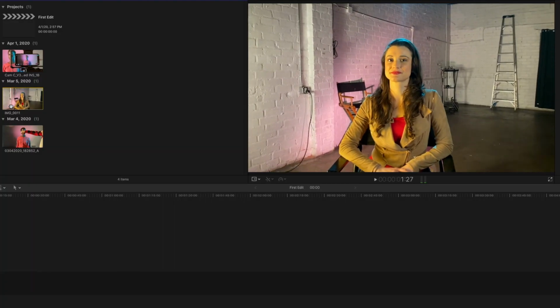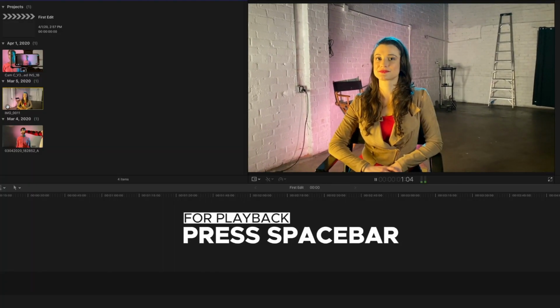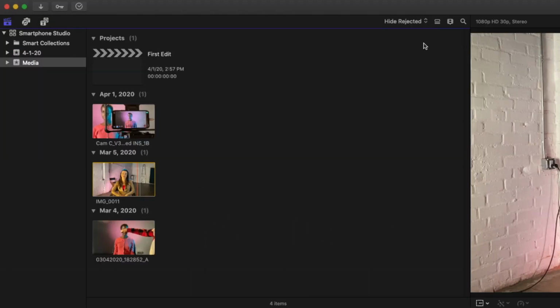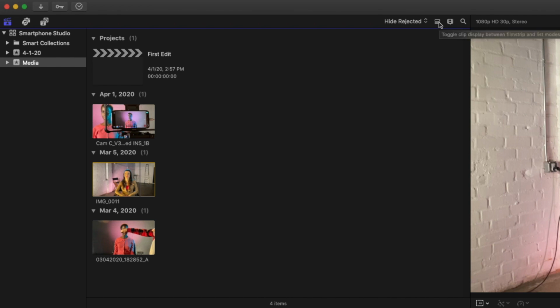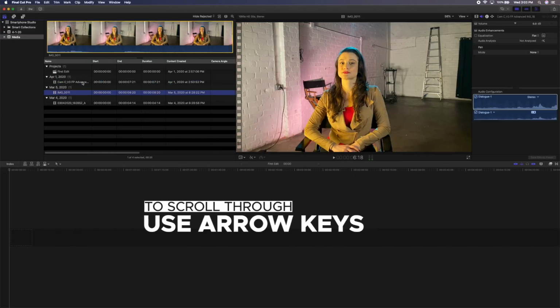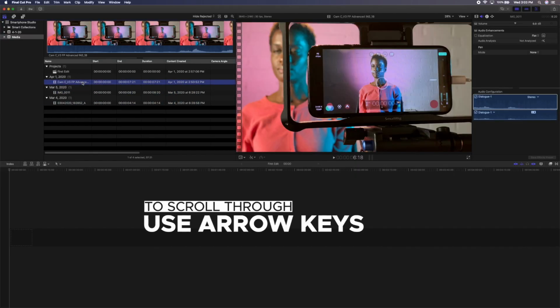If you want to play something back, hover to the place you'd like to play back from and push the spacebar. Push the spacebar again to pause. The second view is called List View. You can toggle between Film Strip and List View by clicking this button in the top right of your browser. List View will allow you to scroll between your clips with the up and down arrows.